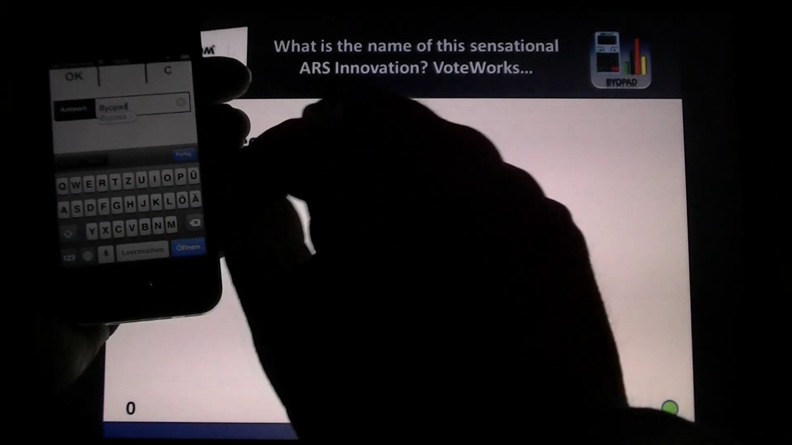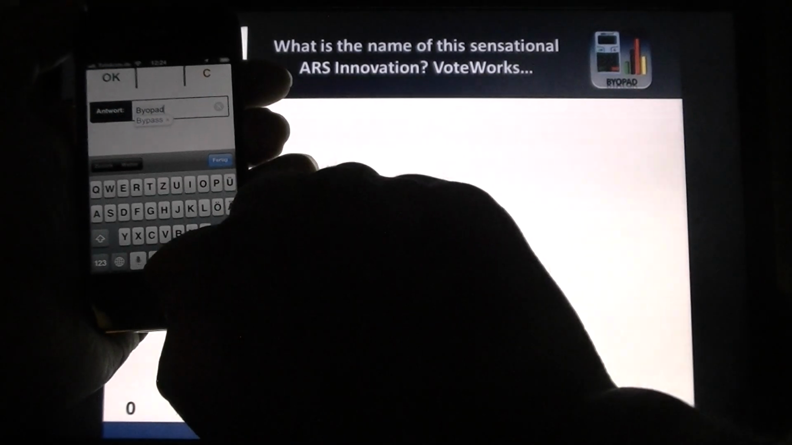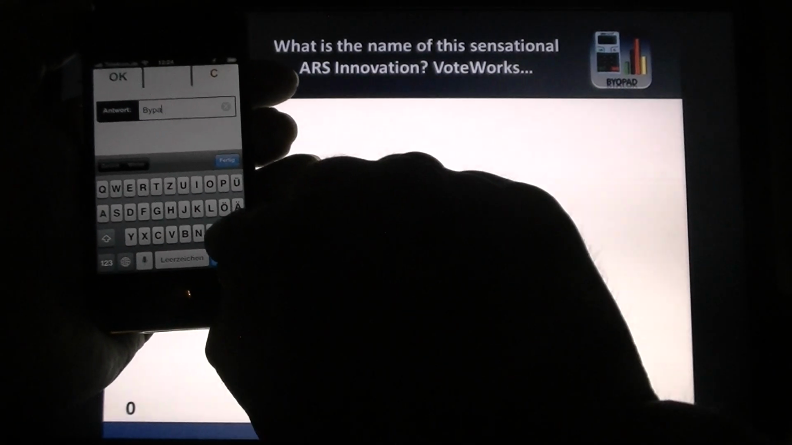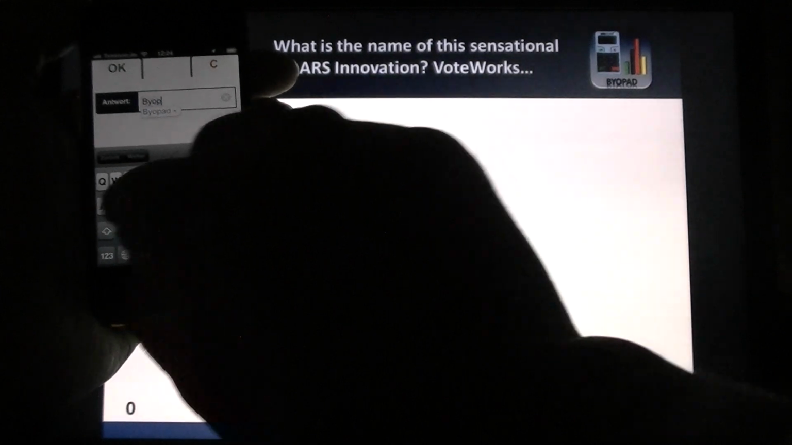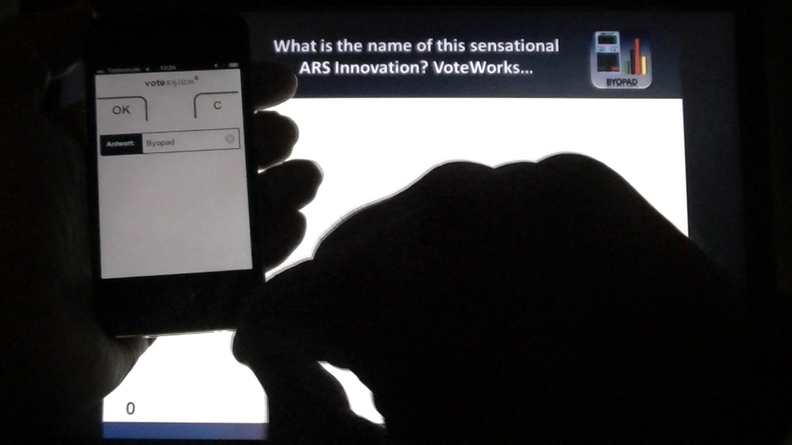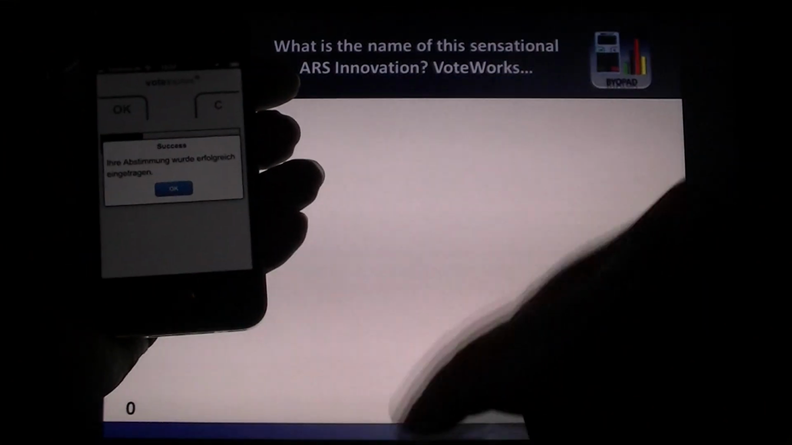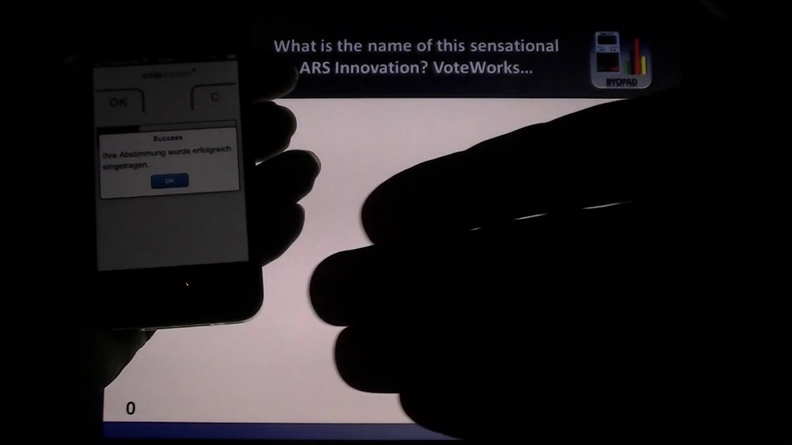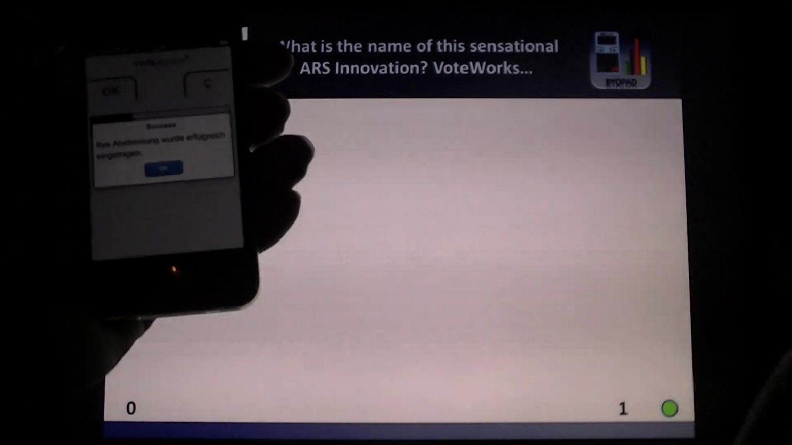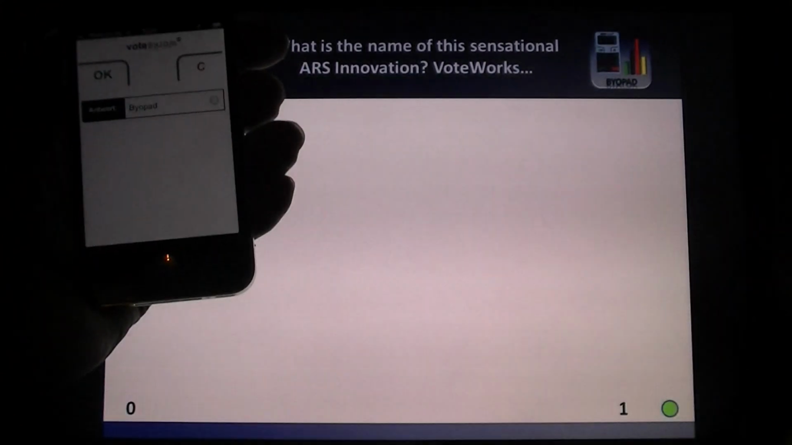Byopad. Then say no, this is a German spell help. We don't want that spell help. Bypass, right? Byopad. Okay, so say ready and send it. And by the time you have sent it, you get a receipt. This receipt tells you success, your voting has been taken.